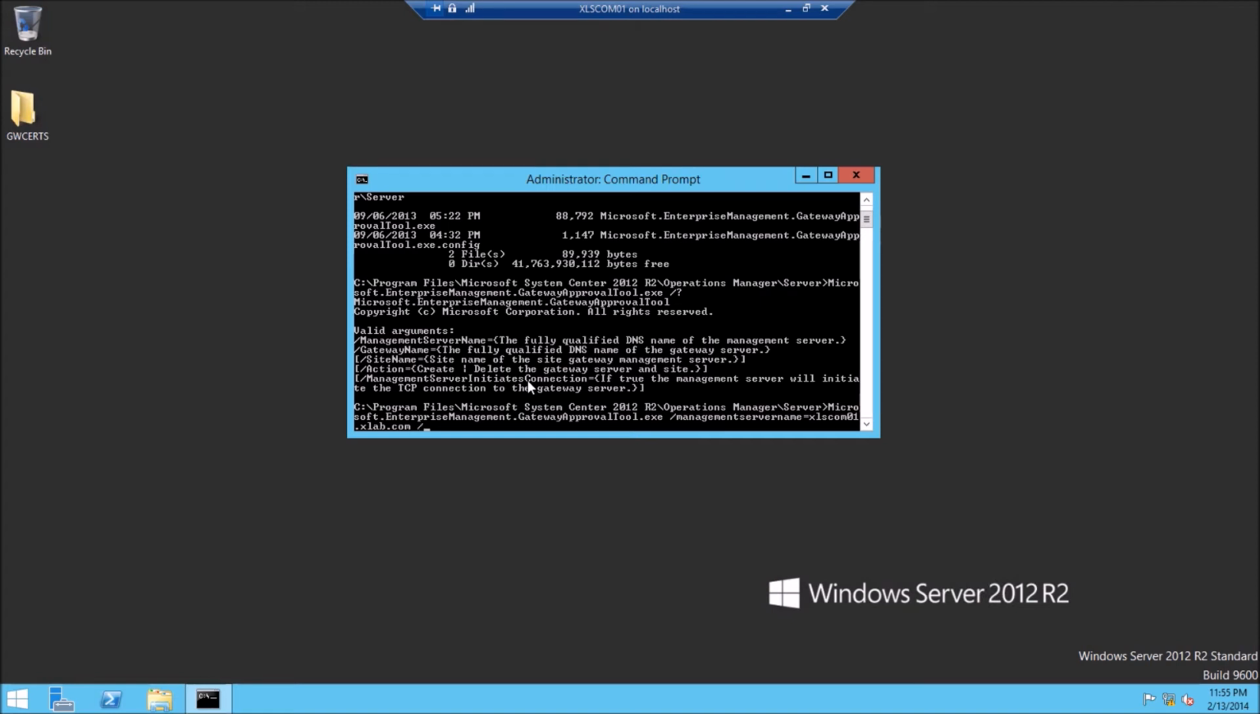The next one is /gatewayname, not gateway server name, but gateway name equals nbgw01.nutbolt.com. Now, the site name switch here is optional. And what this will do is when you have your agents communicating with the gateway server, when an alert gets generated in your SCOM environment, and if it comes from an agent that's talking to that gateway server, it can be tagged with the site you give it.